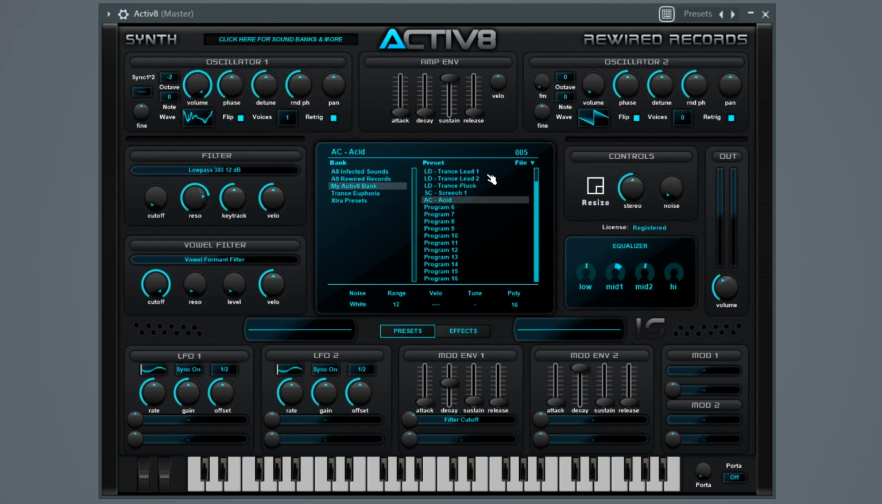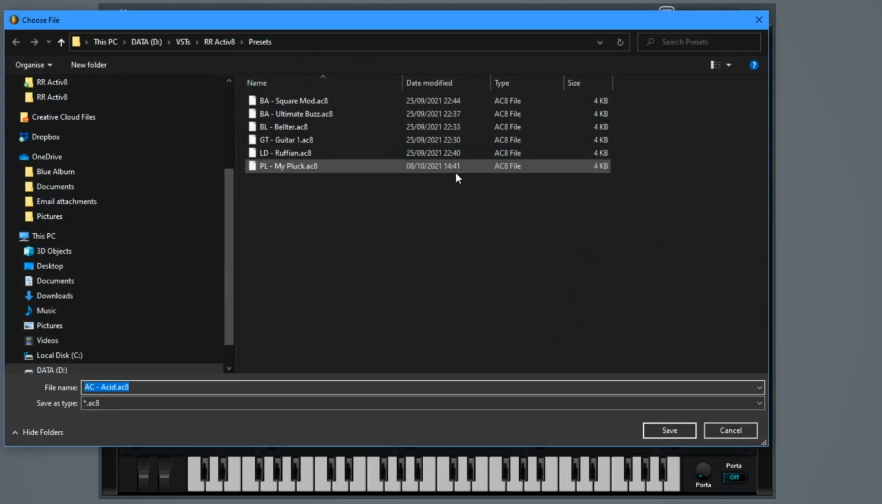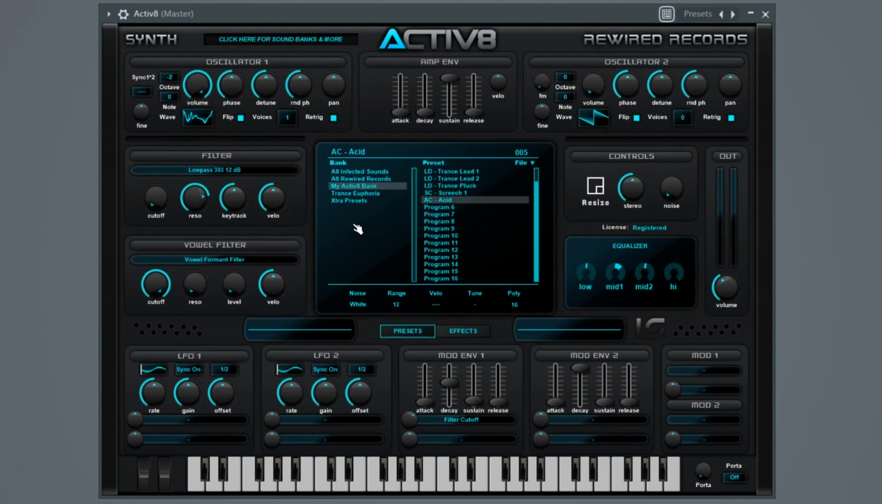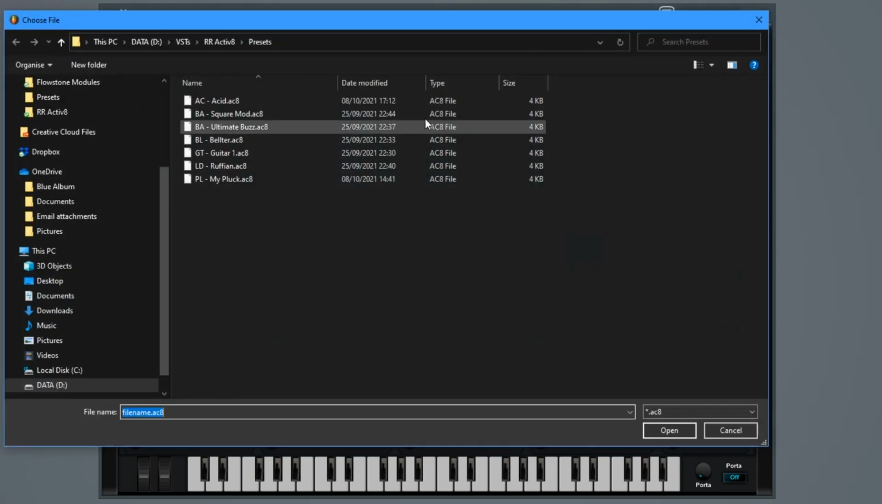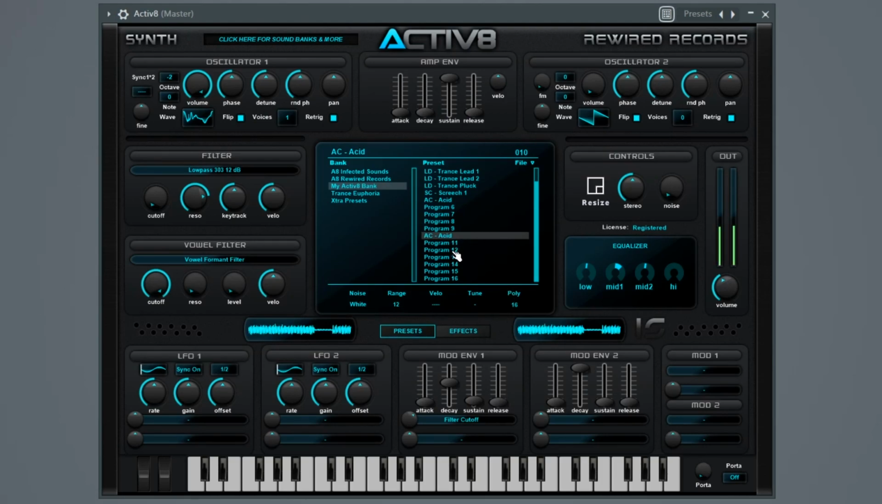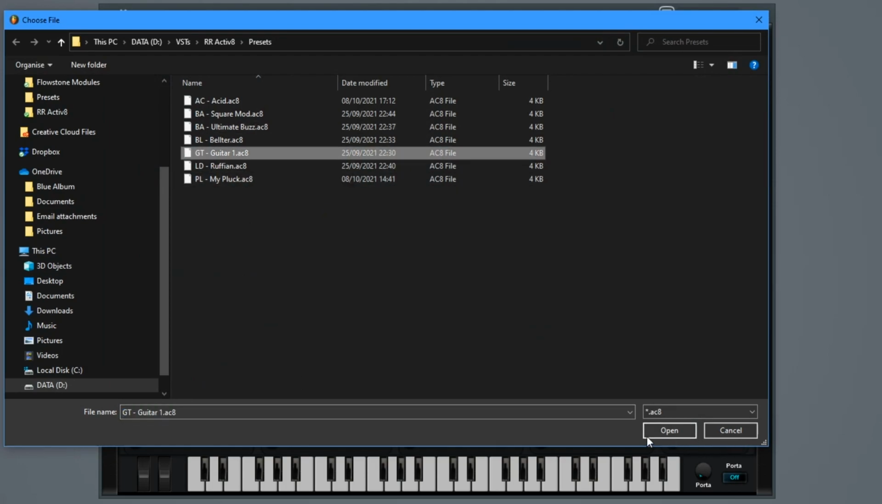So if you just want to share a single preset or save a single preset to your computer, you can just go to File, Save Preset. And this time this opens up in the presets folder instead of the banks folder. So you can go ahead and save this single preset. And then if you go to any other of your empty preset slots, you can go to File, Load Preset, and again this will open up in the presets folder, so you can go and get your saved sound and open it up. And I've got a few others in this folder, so I'll just show you that I can load these in.